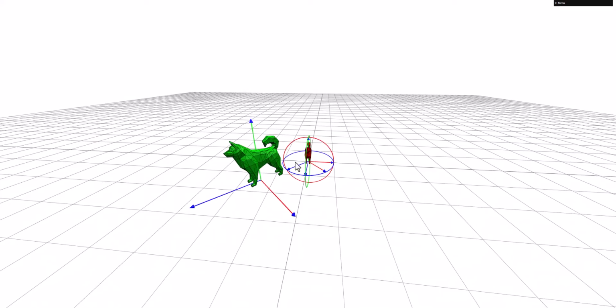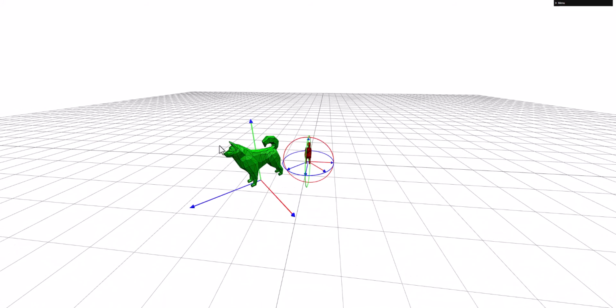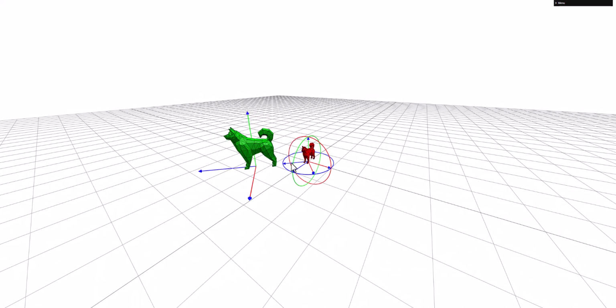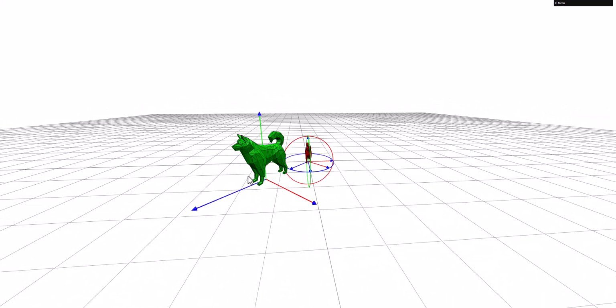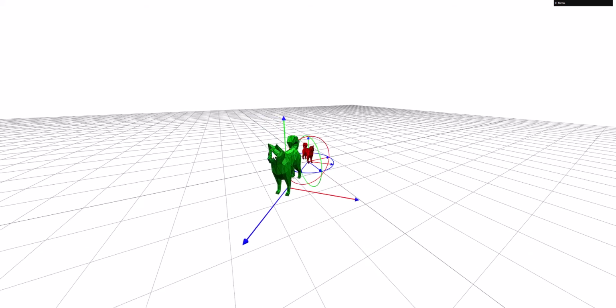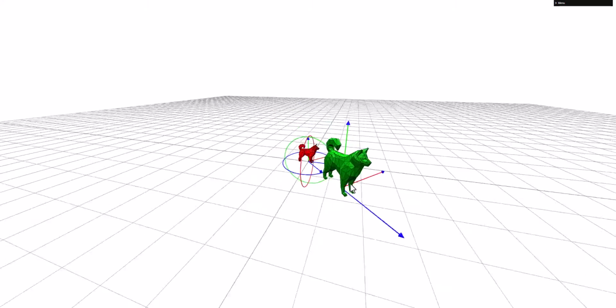So basically what we've done is we've rotated the dog here 90 degrees clockwise, and then we translated that matrix by 2 units. So that's why our object is now offset. Our dog has been translated to this position, and then we scaled that matrix, and that scale has been applied to the model as well.